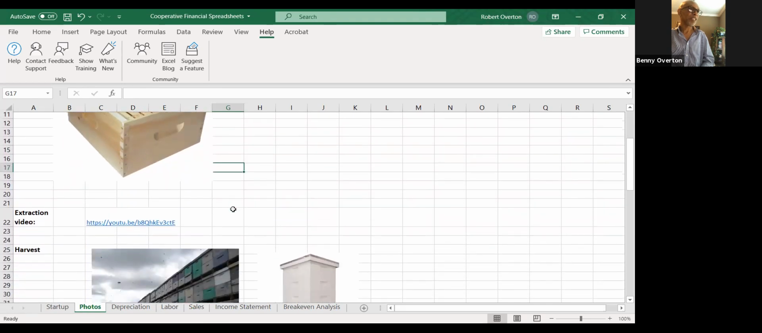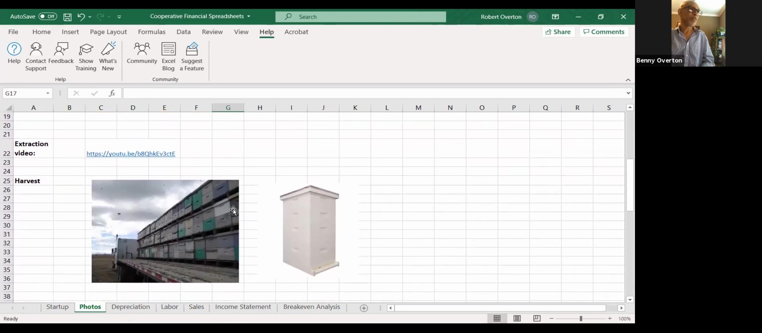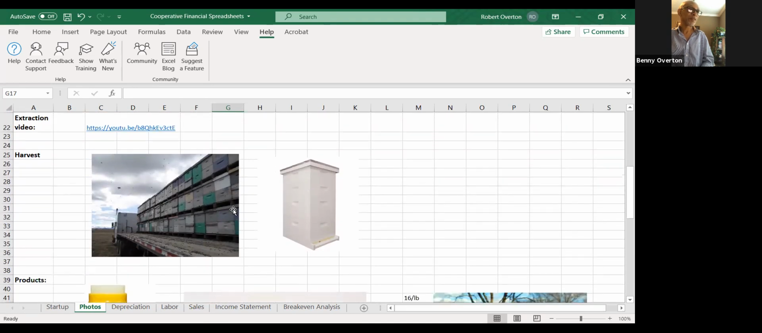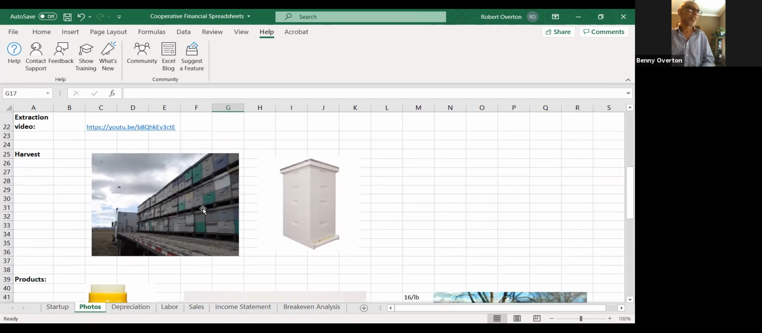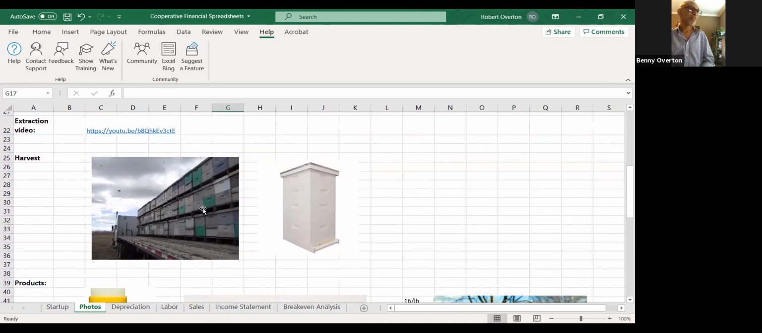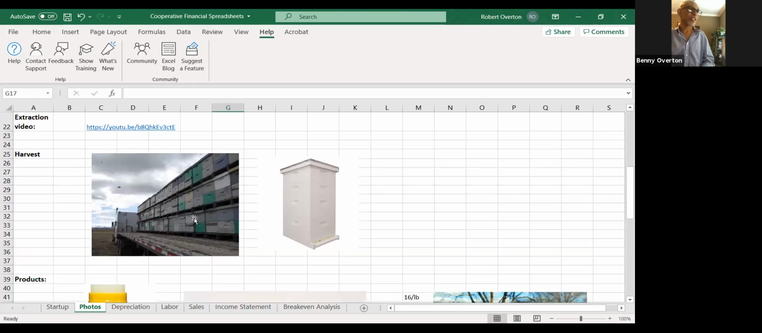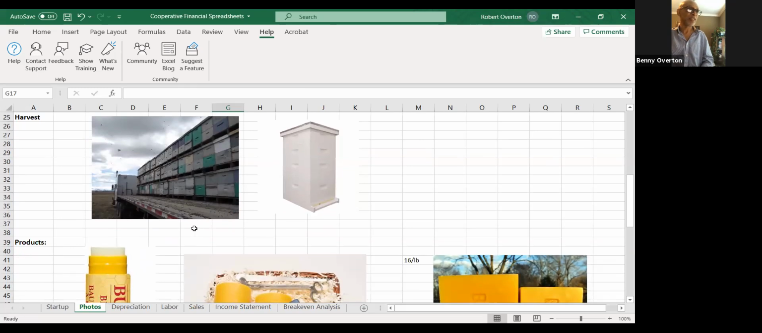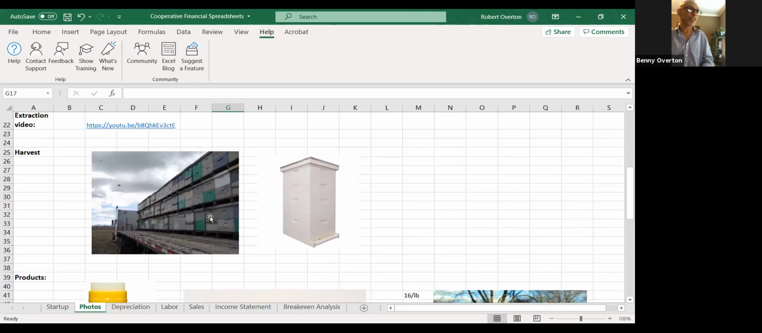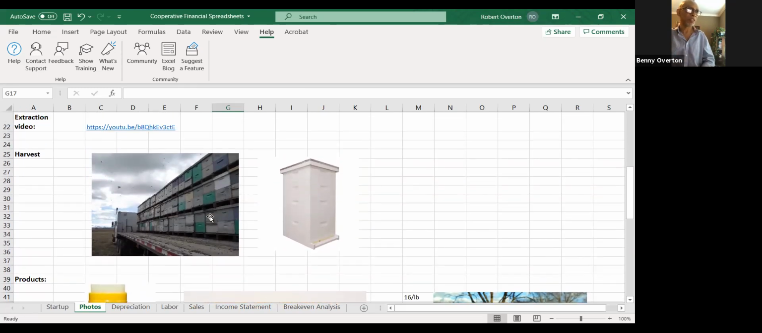You have several of these. We're going to have 500 hives, so there'll be many of those. This is the flatbed truck, and you'll see on our equipment list, asset list, we have listed a flatbed truck. That's useful for when you collect the hives during harvest time, or when you want to relocate the hives.